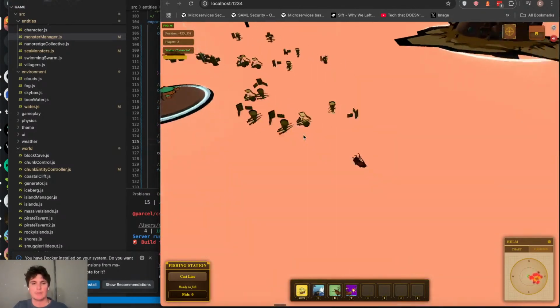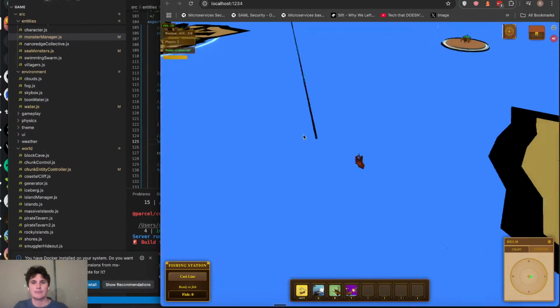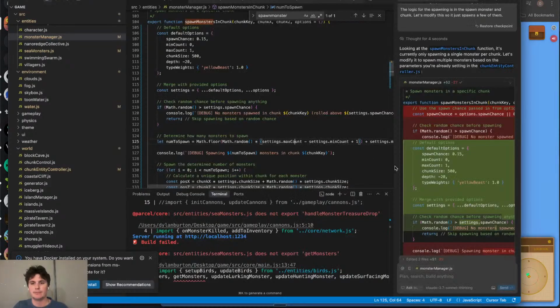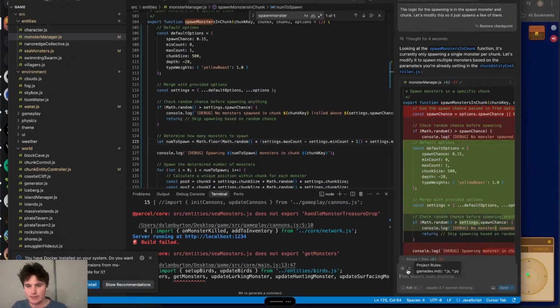Still spawning a lot of them, which is kind of weird. All right. It's still spawning like a ton of them, so can you double check that there's no conflicting stuff?